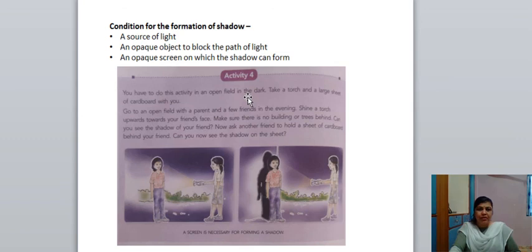Here is one activity given. You have to do this activity in an open field in the dark or in a dark room.